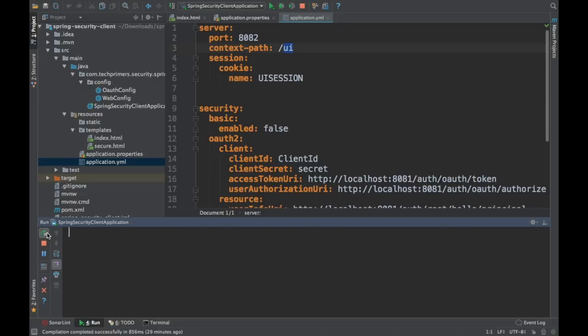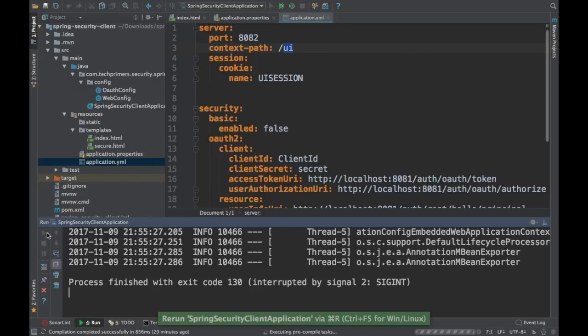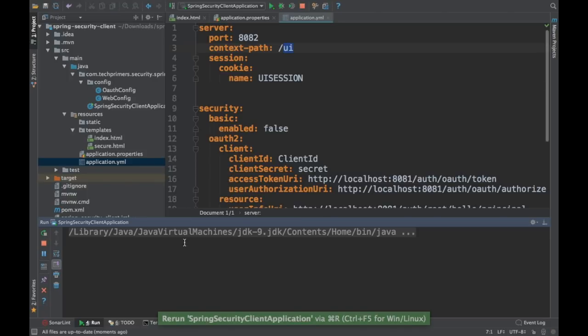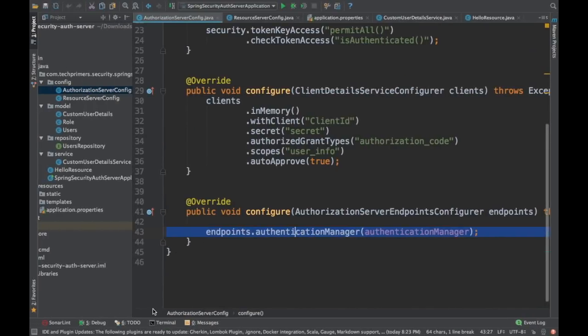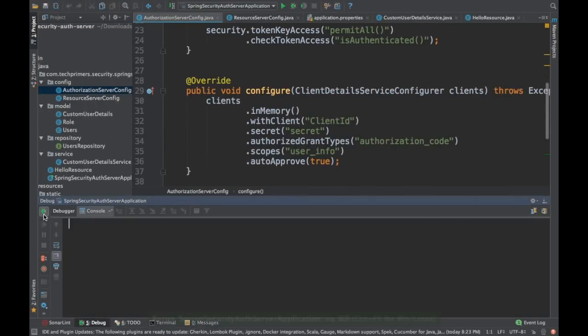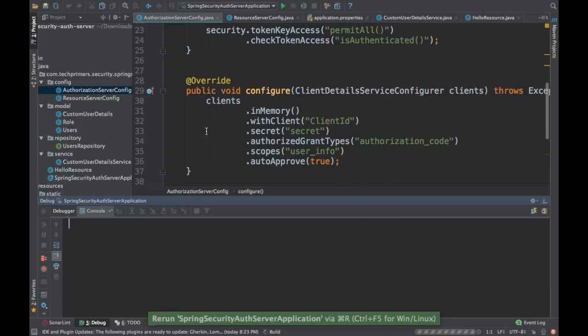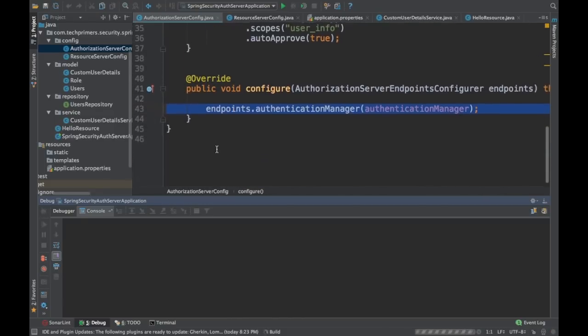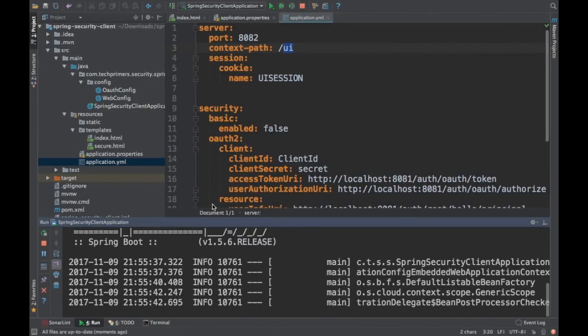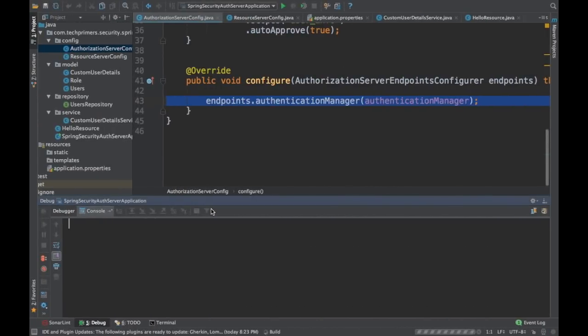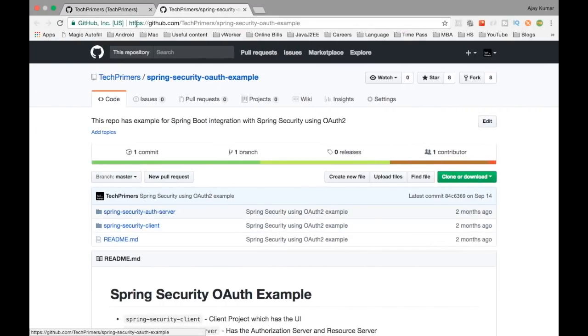Okay, what I'm going to do is start this server. I think I have already started this. Let me restart it. Meanwhile, I will start our server here, right? I'm going to start the authorization server as well, so that this can be contacted from the client side, and we can see whether the authentication is happening or not using OAuth2.